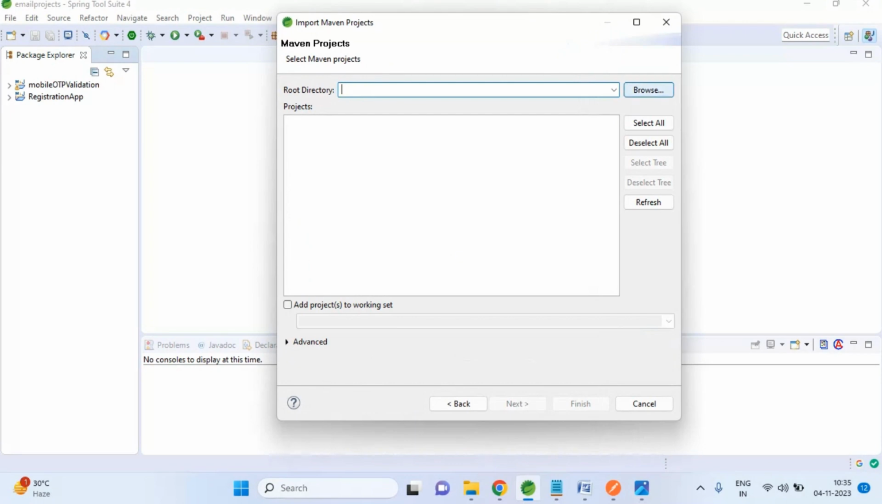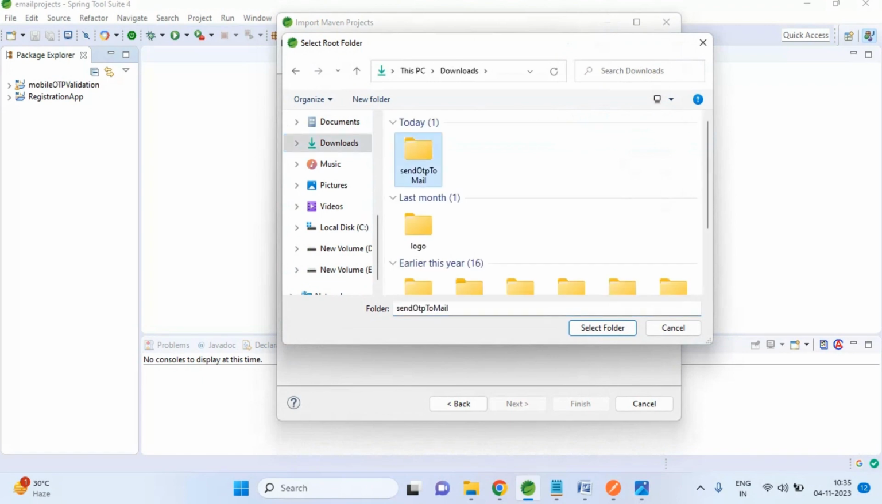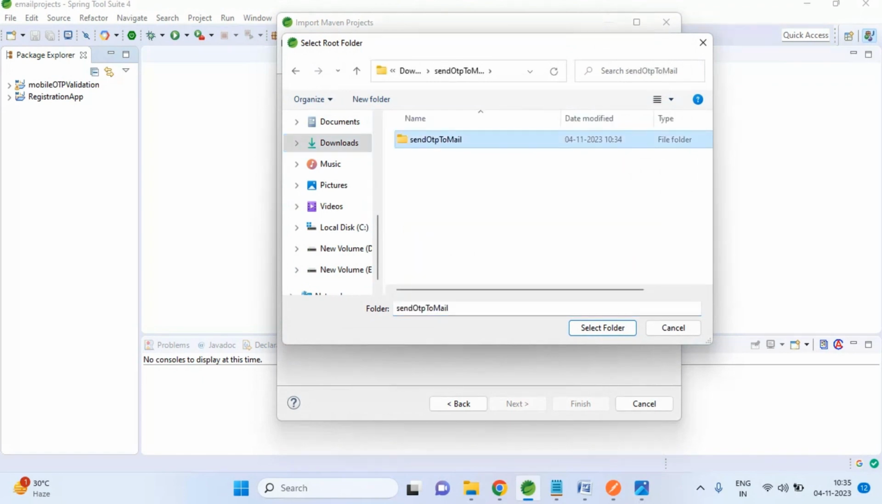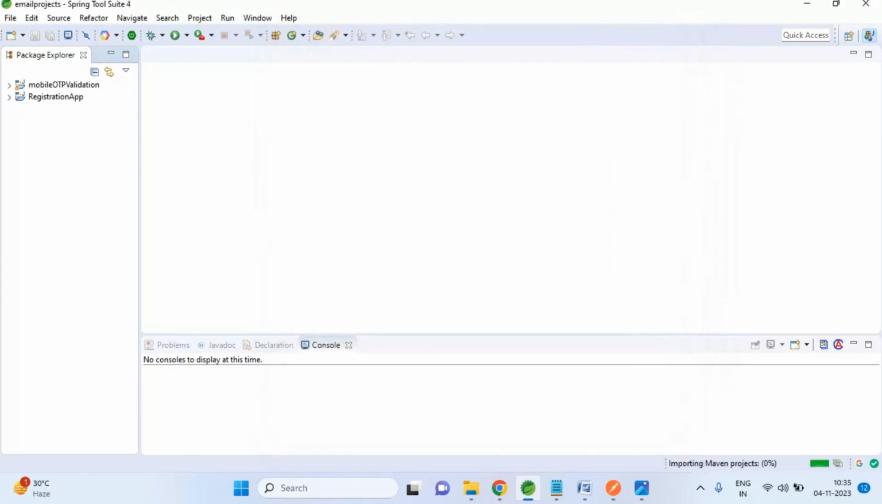Then browse to the exact path where your project is located: downloads, send OTP to mail. So this is our project. Now select that folder and finish. It will import the project into our workspace. You can see here it is importing the Maven project.